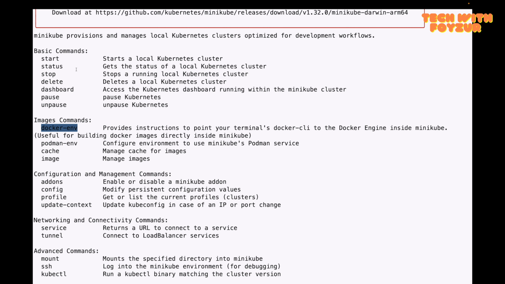Okay. So without further ado, let's jump into the application that we talked about. So now we are going to deploy a dummy application to the Kubernetes cluster.